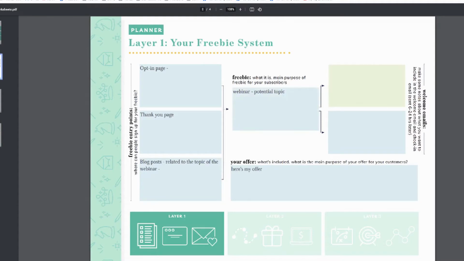Then I also want to think about my welcome email and my check-in email. Email number one is the welcome email, and this is the one that is going to deliver the freebie. So I want to put down any notes here for this. I maybe want to send the link to the webinar, remind them of why they want to watch it, and maybe include a personal story about how the topic helped me, or a testimonial.